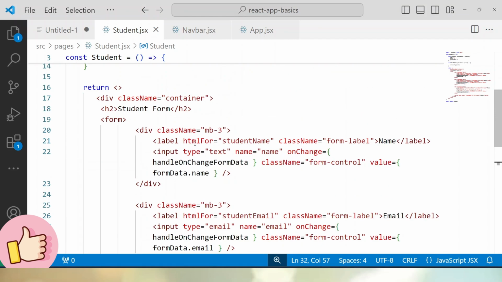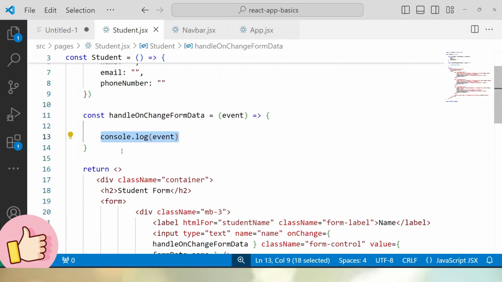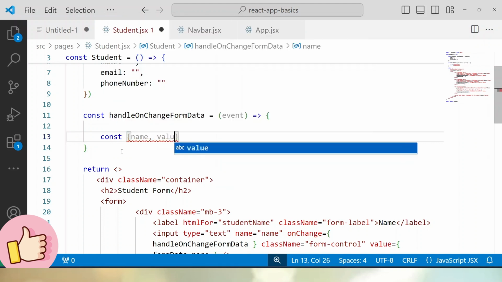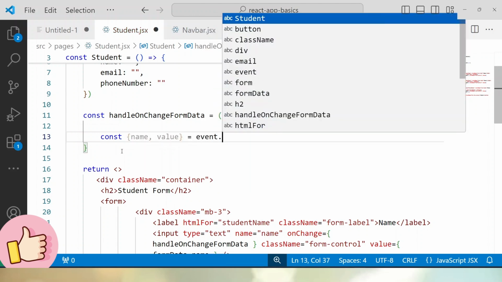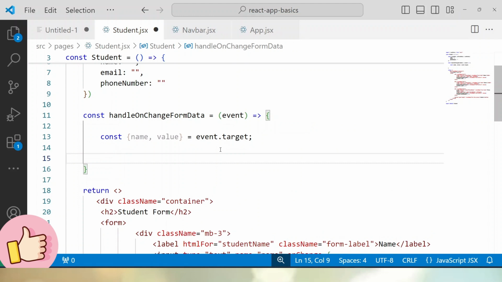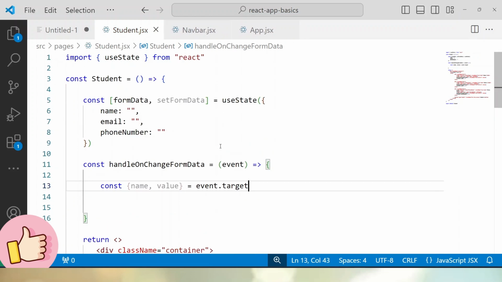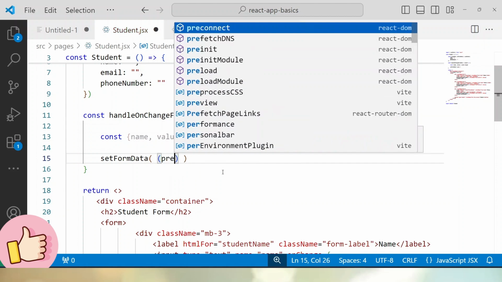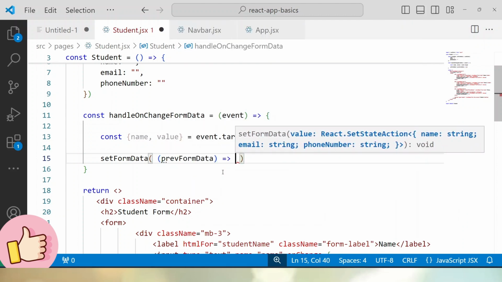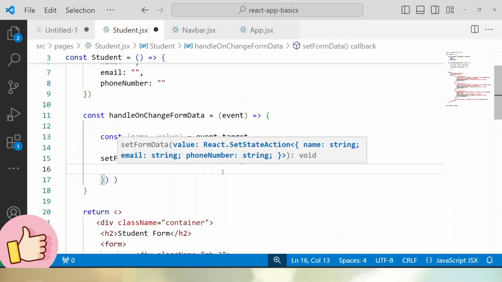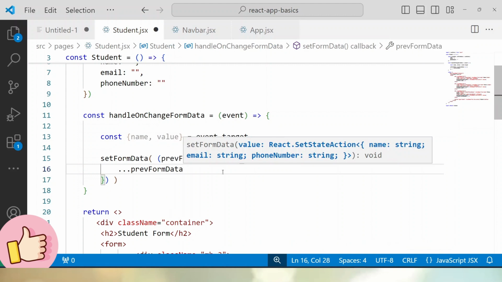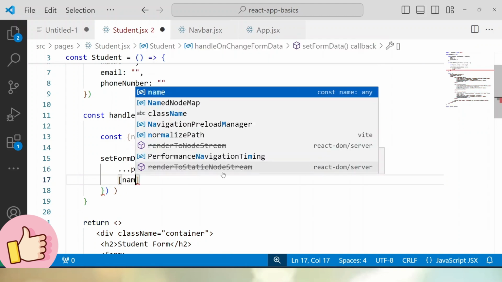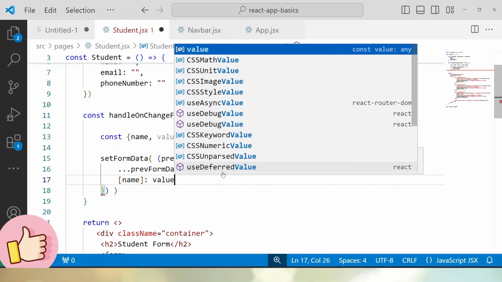Let's go to the editor. What we have to do is remove the first console.log, and here const, destructure name and value from this event dot target. Now next, here I'll use the state manager called setFormData. So setFormData, and inside this, previous form data, prevFormData, arrow function, parenthesis, curly braces, and here let's say previous form data, and here square bracket, the name field, colon, and the value of it.